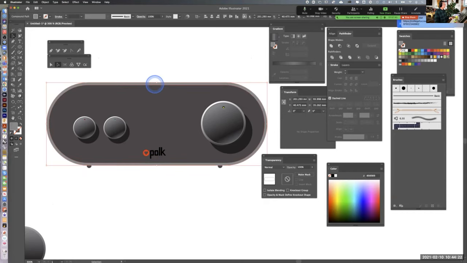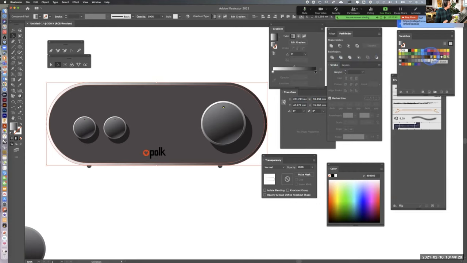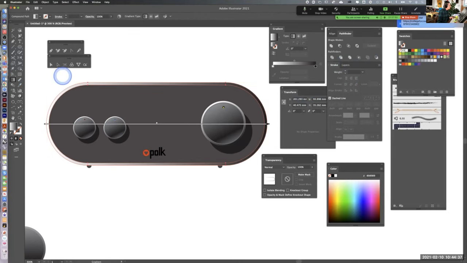Now let's render it. I've selected it. And let's just go to the simple gradient, the default gradient right here. By default, the gradient goes from left to right. But in this case, I don't want it to go left to right. I want it to go from that side to that side to really help, because the light's coming from the top left.